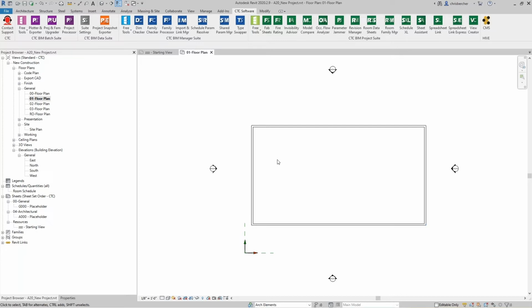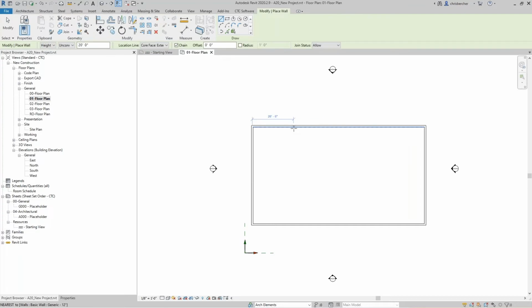Or if you're an MEP firm or structural firm, let's link the architectural background in, right? And at that point, we can start to go ahead and stitch together or put together our designs. So being that this is sort of a weak architectural model, I'm just going to go ahead and do a quick little layout here.